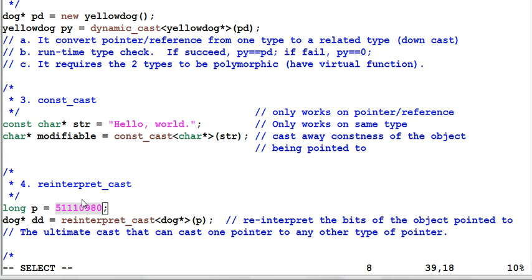Our last cast operator is reinterpret cast. In this example, I have a pointer p which points to some address, and then I use reinterpret cast to interpret the memory content in that address as a dog. The reinterpret cast can only work on pointers or references. It cannot work on the object itself.